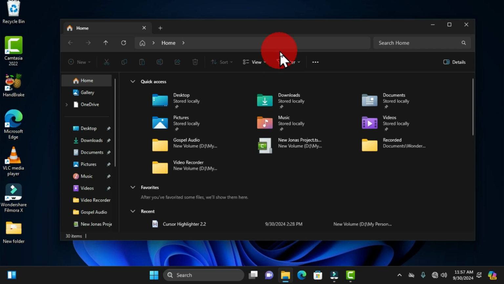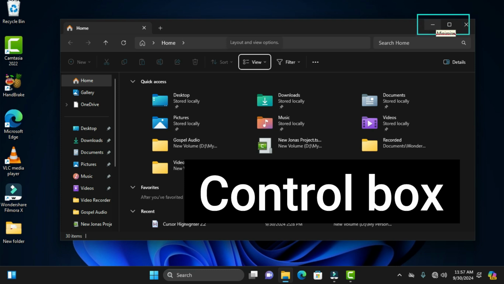Now we have this window open, and this window is the representation of the File Explorer tool. Therefore we are going to have an overview of this window so that we can understand the anatomy of this particular window. The first section we need to tackle in this window is to move to the top right corner, and we have this section here, and this section is known as the control box. It can also be called the control menu.